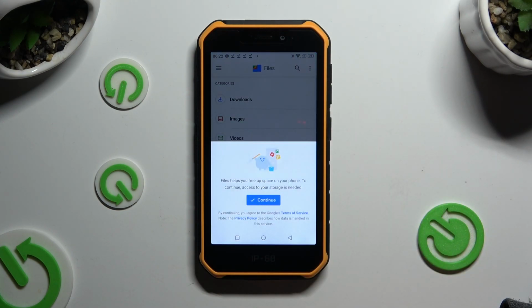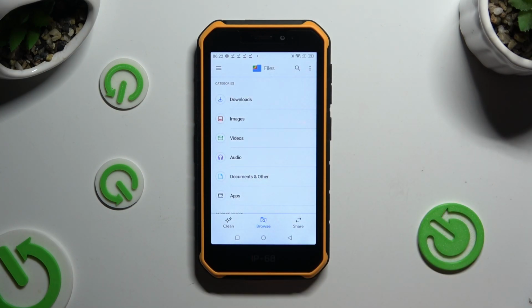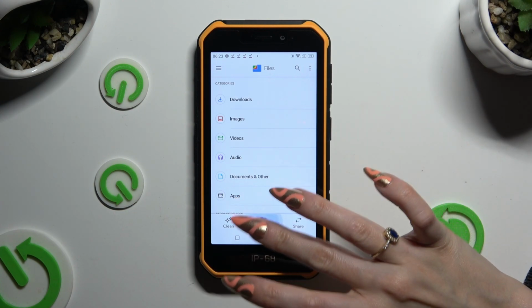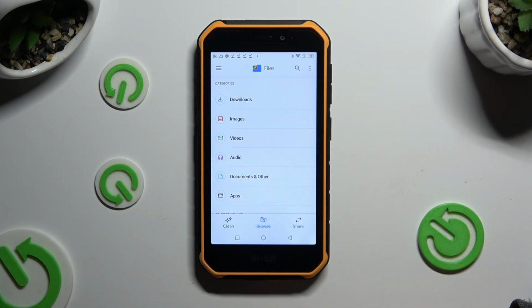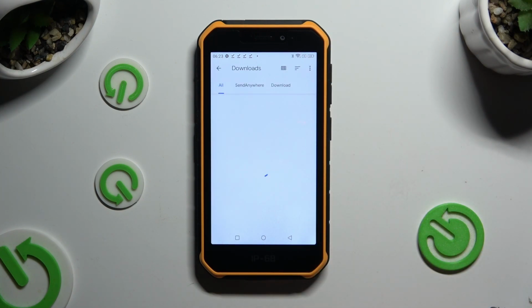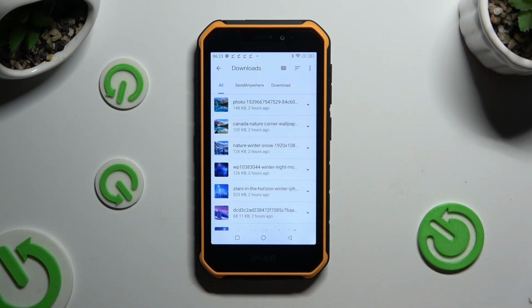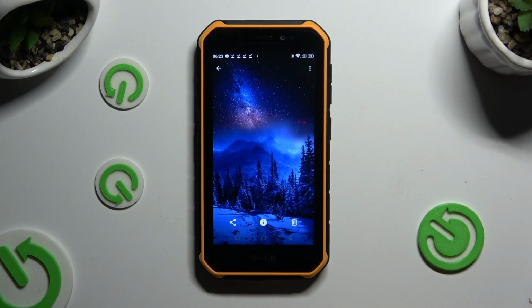If you never used it before, select Continue in the pop-up and click on Browse at the bottom in the middle if it's not already on. Lastly, hit the Downloads category. As you can see, all my downloads are here. To open one, just click on it.